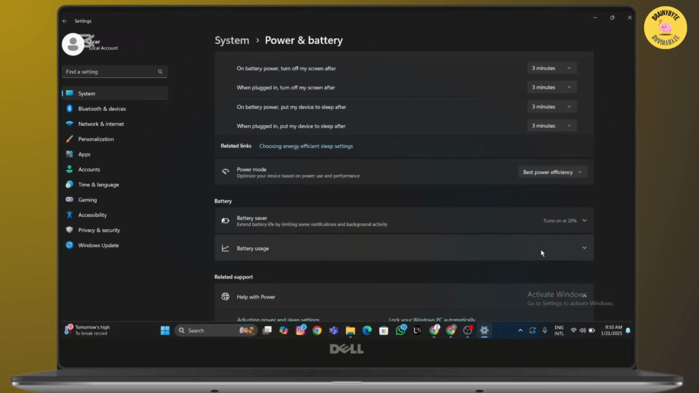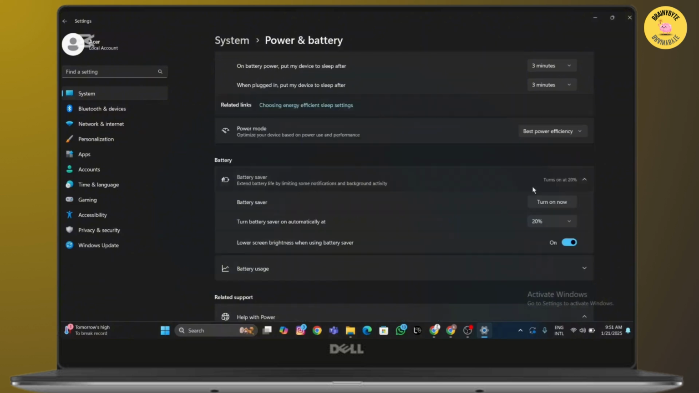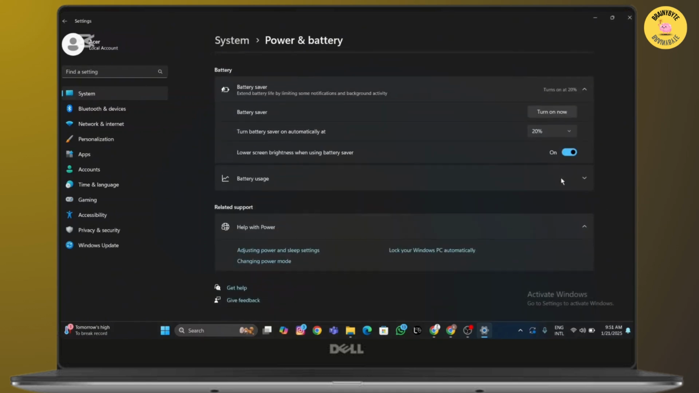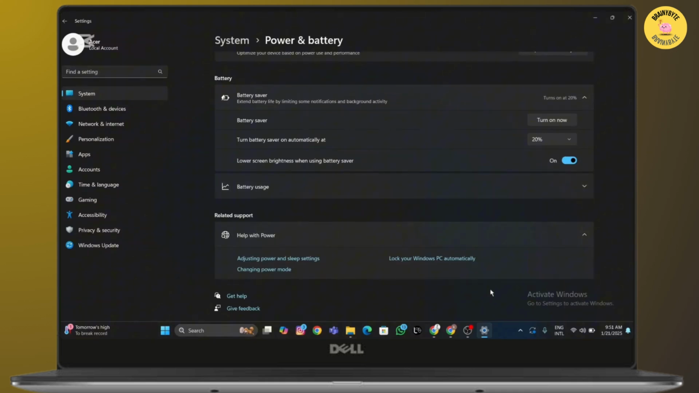Here you can see battery saver, simply tap on it. Now you can choose to use battery saver, so you can do turn on now, or you can also use turn on battery saver automatically, whichever you prefer. Now here you can simply customize it to improve the battery health of your PC, and in this way you can simply limit your battery charge on your Windows 11.